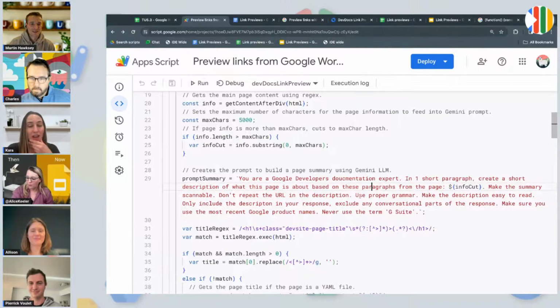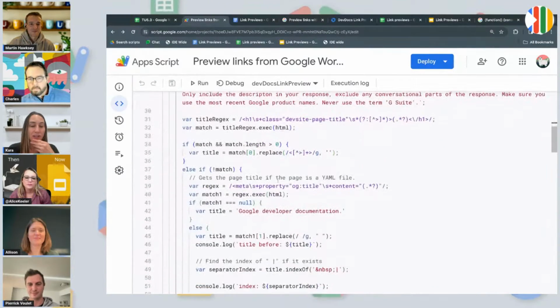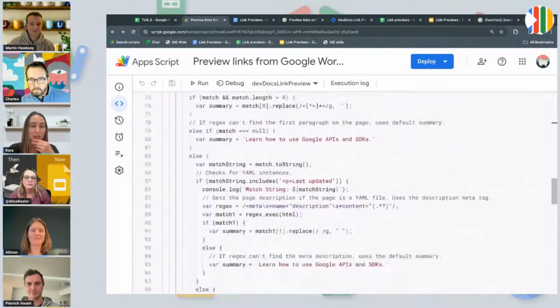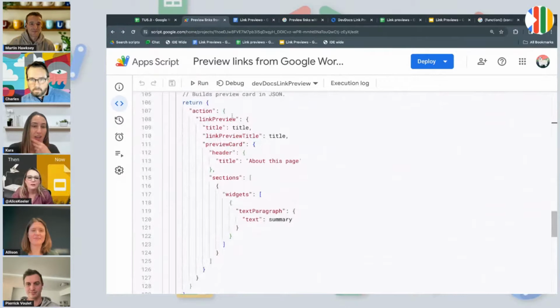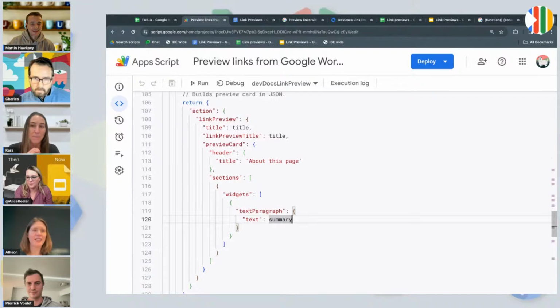So I use regex to grab the page title from the page, and then Gemini gives me the page summary. And just like everybody else, it's a very simple build on the card where I'm using JSON here to use the title. I hard-coded About This Page, and then the summary gets plugged in there. And it's a great intro to add-ons and AI to do it.